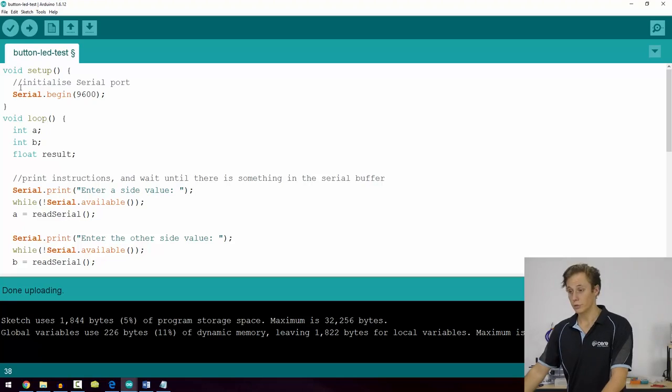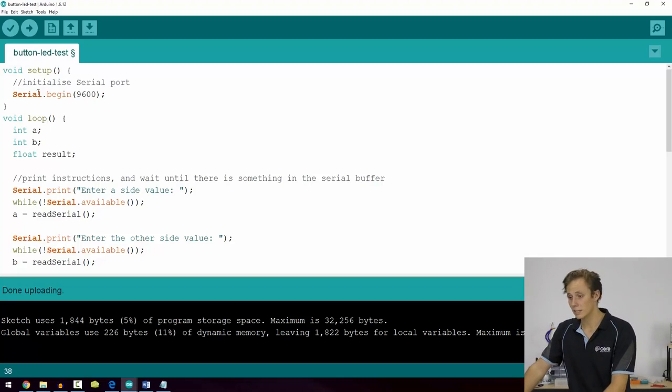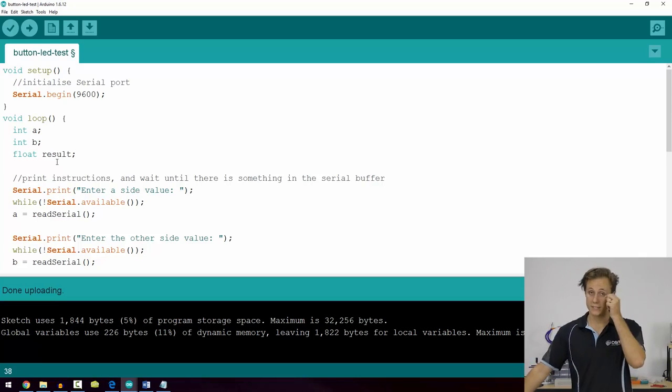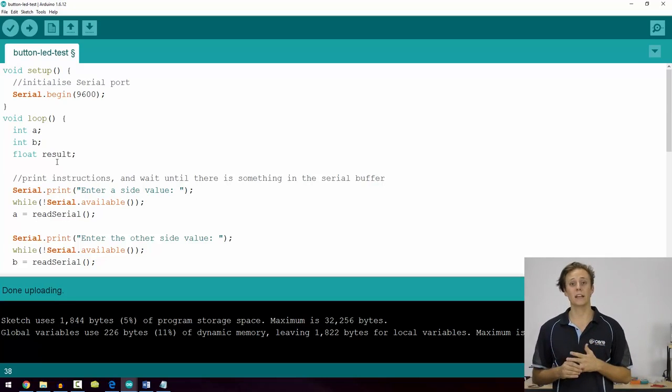We've got no global variables, no pin definitions. This is entirely software based. So we're initializing the serial port to use the serial terminal, and we've got some local variables here in our void loop. We've got int a, int b, and float result. Now this is important because whilst a and b are perfectly fine as standard integers, the result of performing different functions on these integers could return a float value.